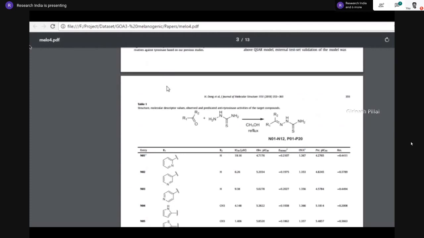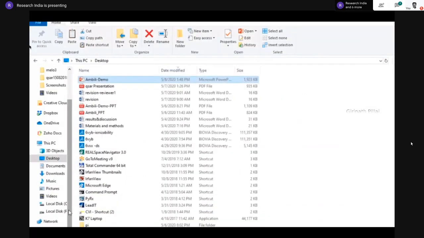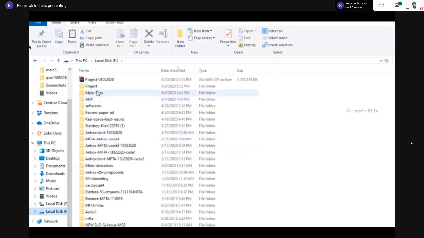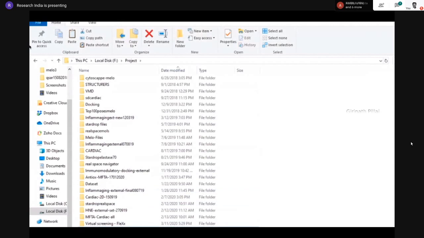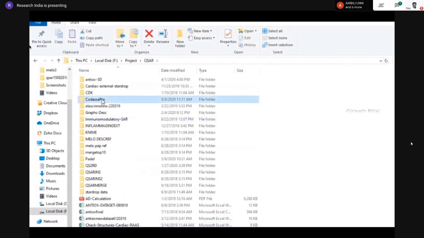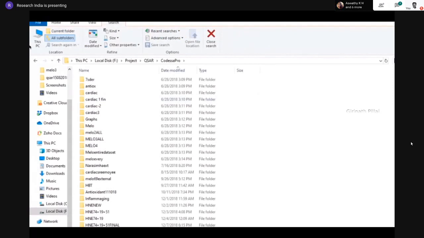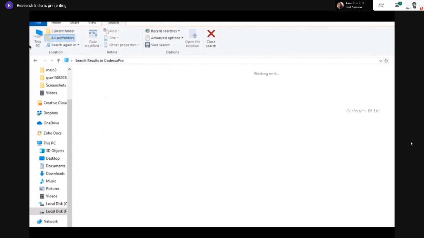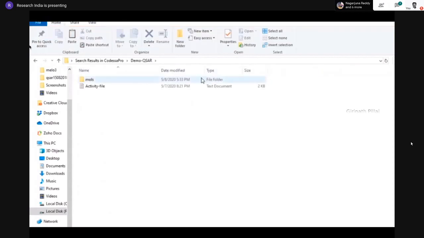So I have already drawn these structures, so I will show you. I have saved them in a folder that I already created. So here I have created a folder for the molecules.